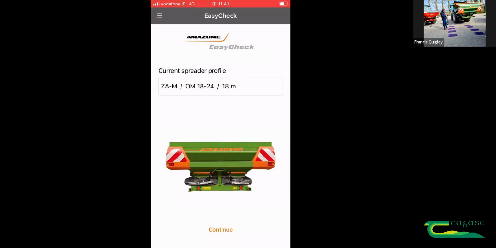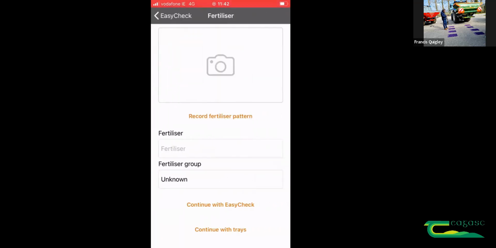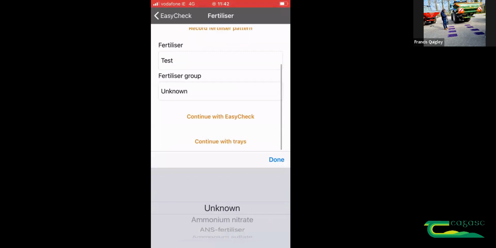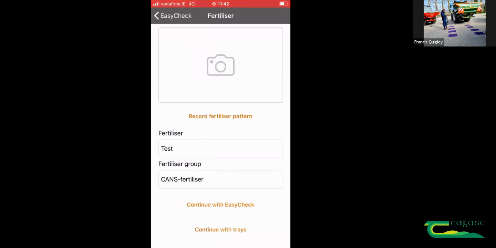In this case, I have a setting put in for my fertilizer spreader. We're working to 18 meters. I have 18 to 24 discs or veins. Now what I want to do is put in what we call a test fertilizer. So I'm going to continue now to my easy check.